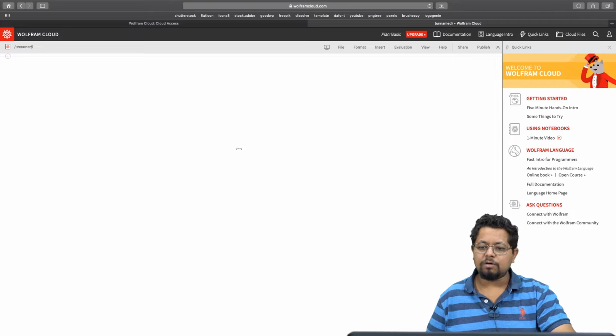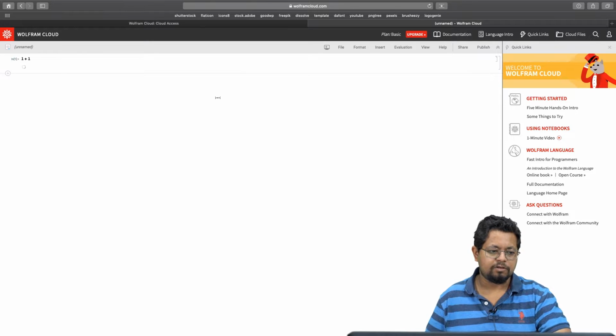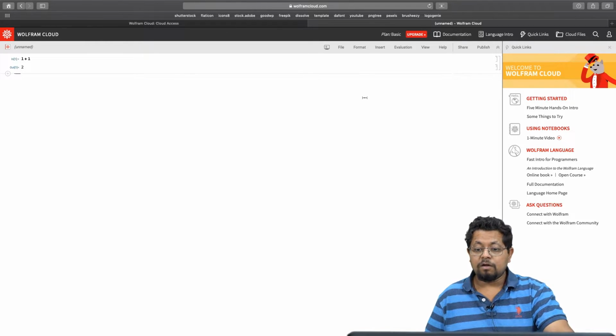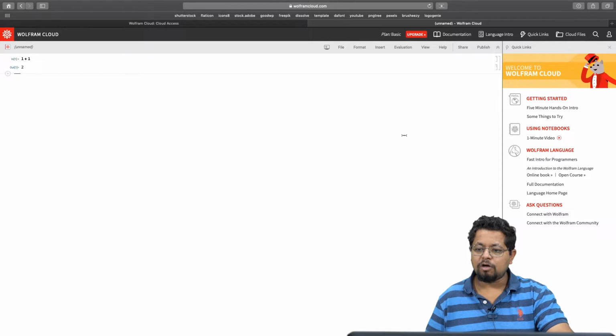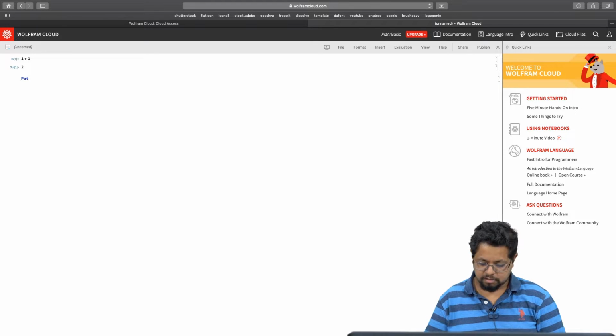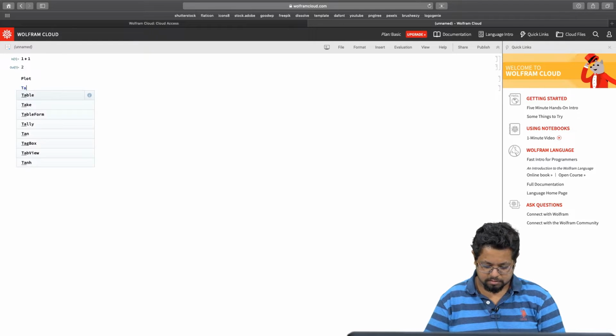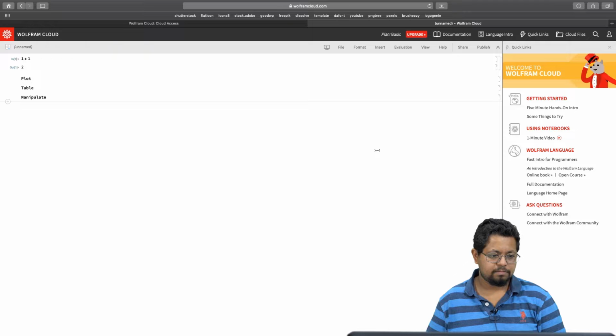Once you have opened your Wolfram Cloud Mathematica file, you can go ahead and compute something to test that you're online and it's working. Once we're here, today's objective is to discuss three particular functions. One of them is the Plot function, the other one is the Table function, and the third one is the Manipulate function.